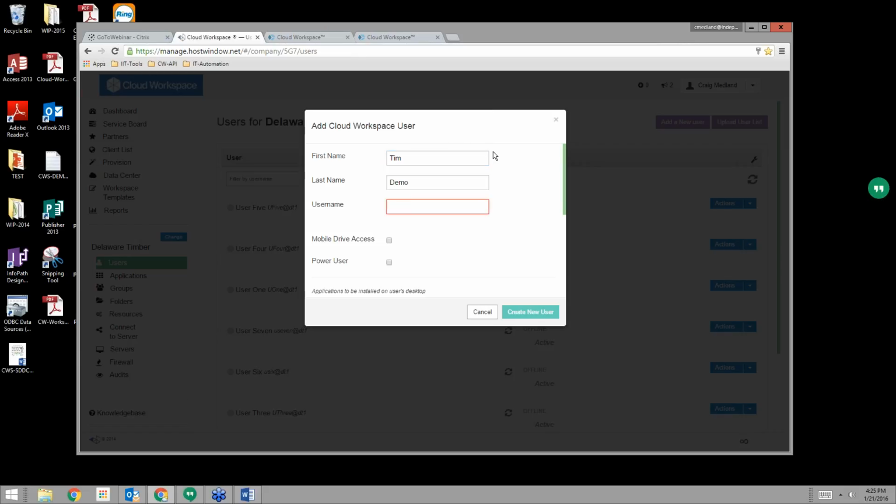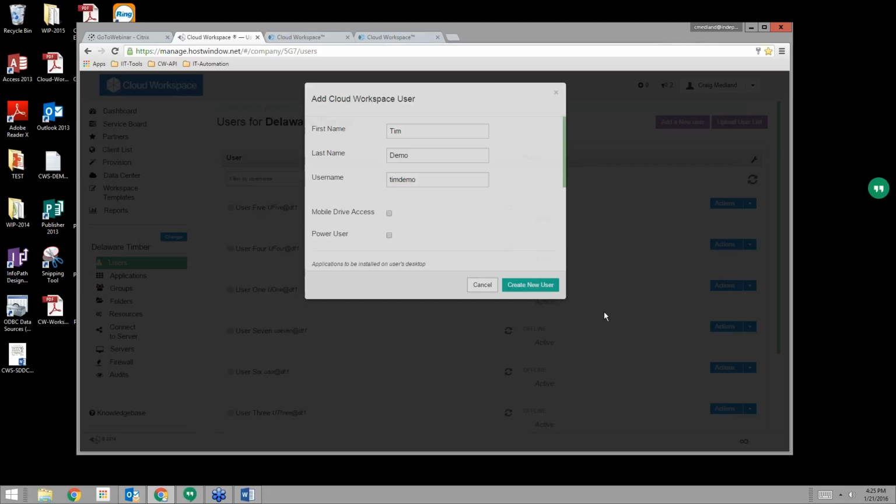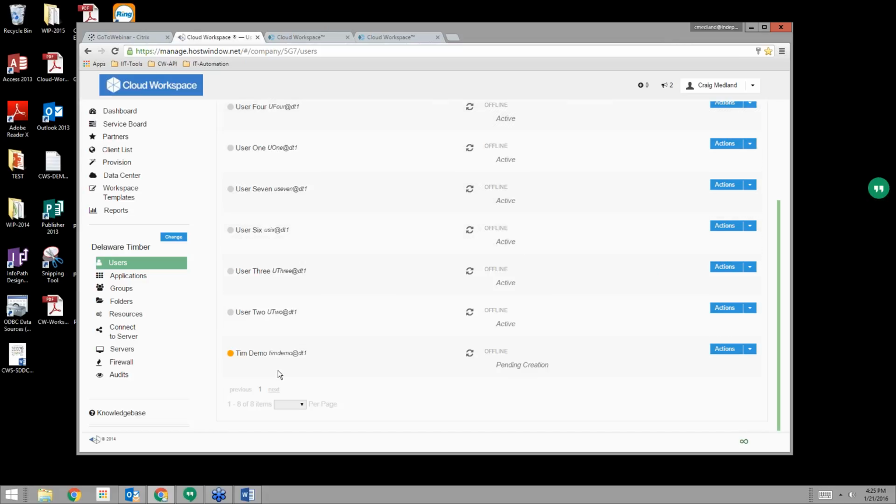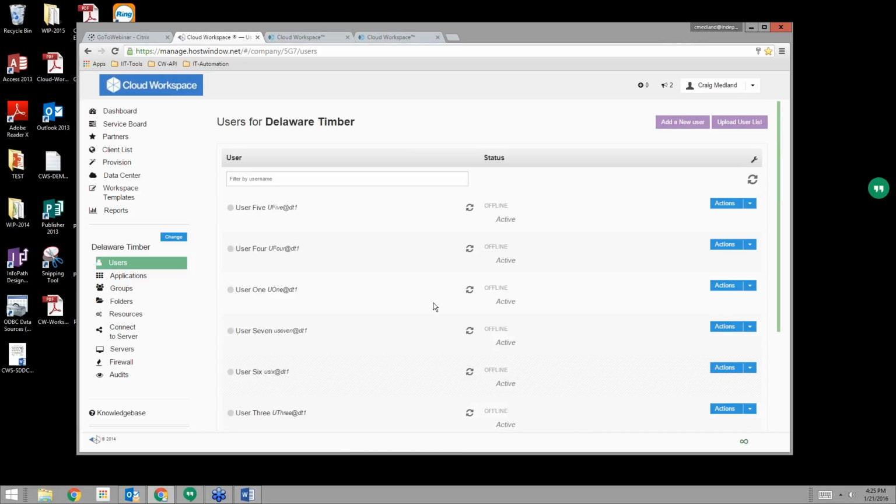You can enter the full first name, last name, and then you can also customize the username here. And the create new user is going to happen. So the blue bar indicates the task request, green indicates completed successfully. And if I was to scroll down, we see now that Tim Demo is a user that's been added. Yellow indicates the status, which means that user is still being added to that particular Windows server, but in a matter of minutes they'll get access to their Cloud Workspace suite. But it's really that simple.